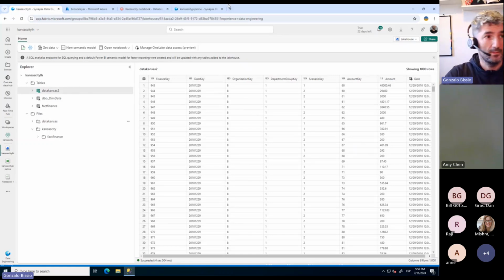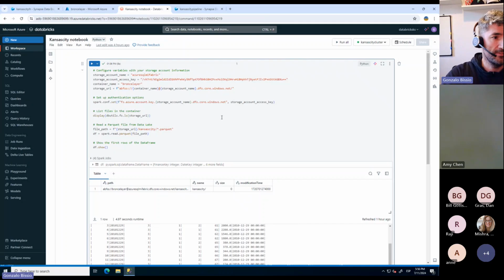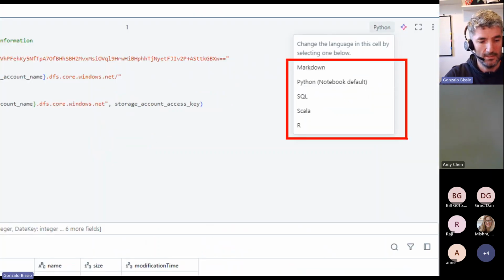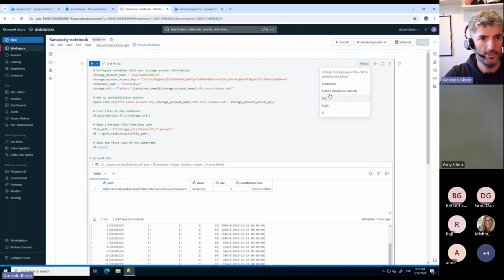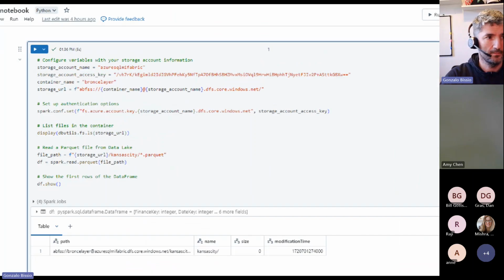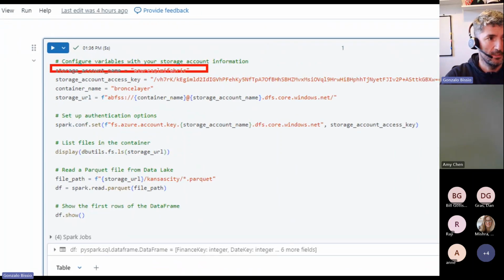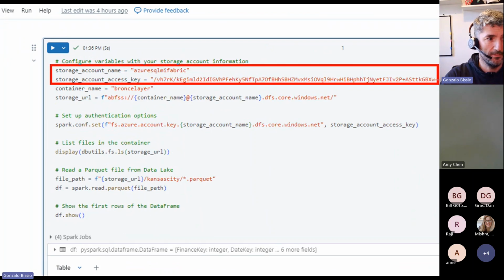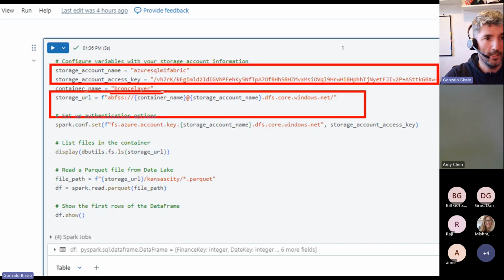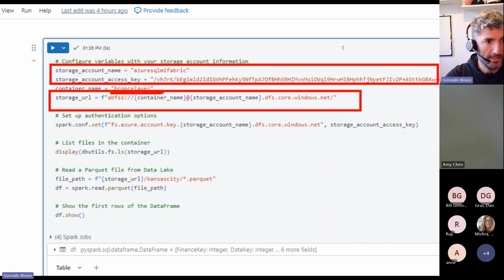But let's say that you are using Databricks and you want to configure the same thing that we did before, but using Databricks. So basically, again, I am using Python, but you can use different languages in case you want to use another language. In my case, I am using Python. I have my storage account, the storage account key as we did before, the container, which is the bronze layer, and I have here the URL being built automatically with the other variables.